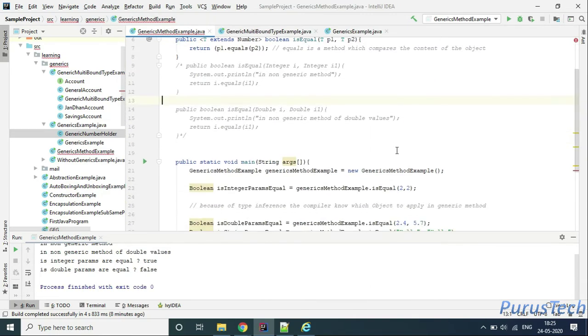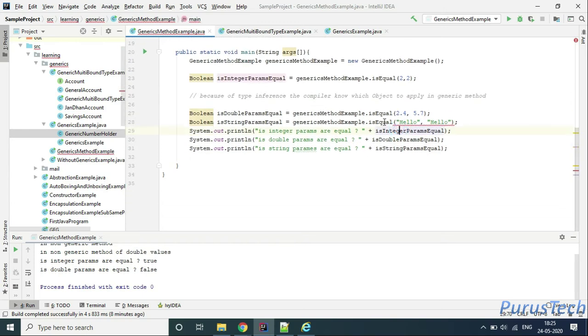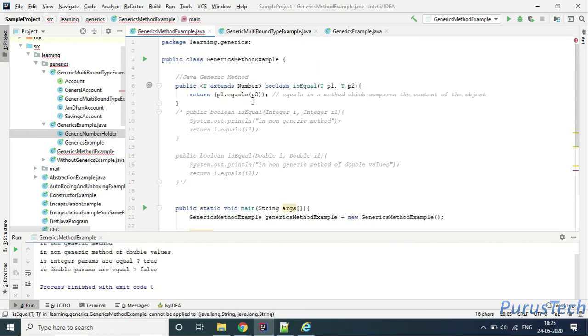Let's see down here. We had passed actually a string. Now the string is giving an issue here because we have made this a bounded type parameter. It only works for the classes which have the superclass as Number.